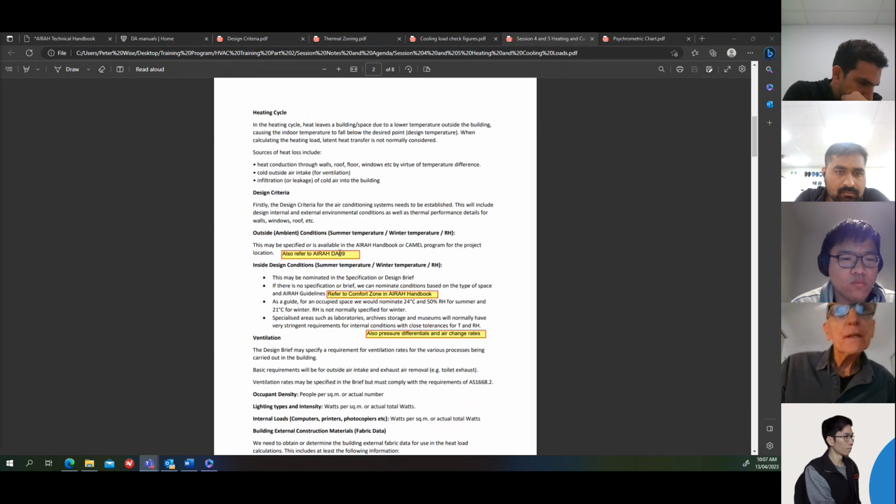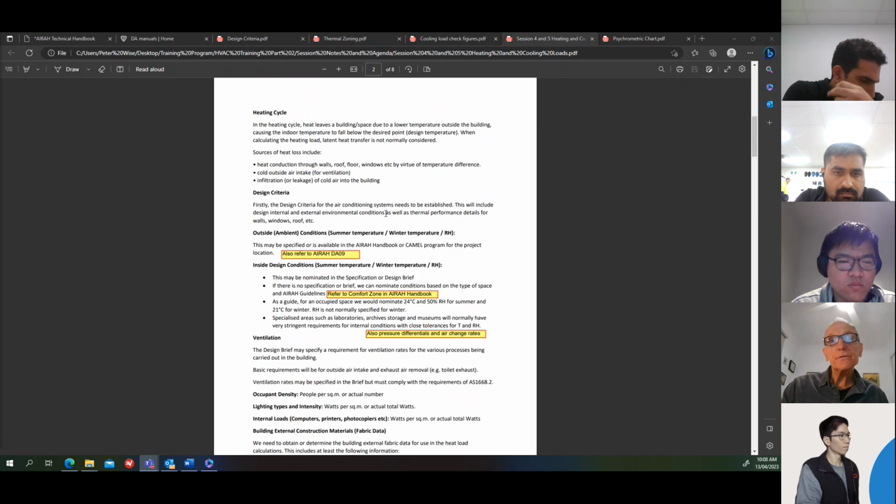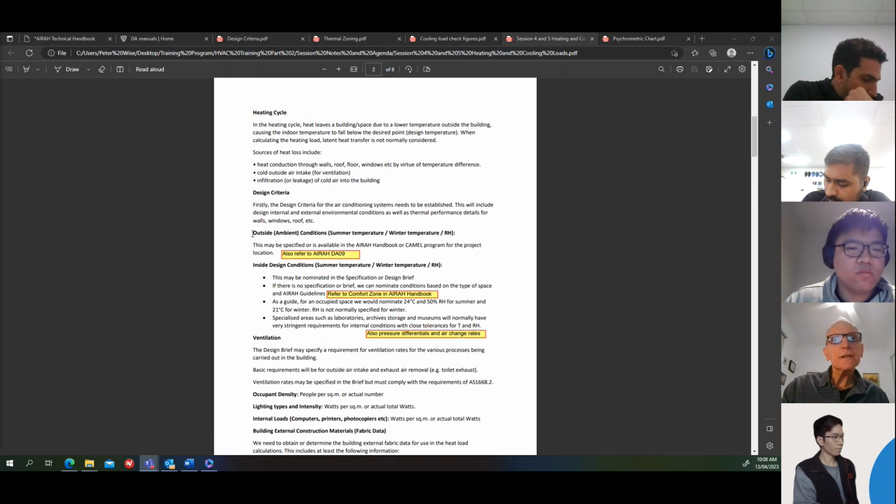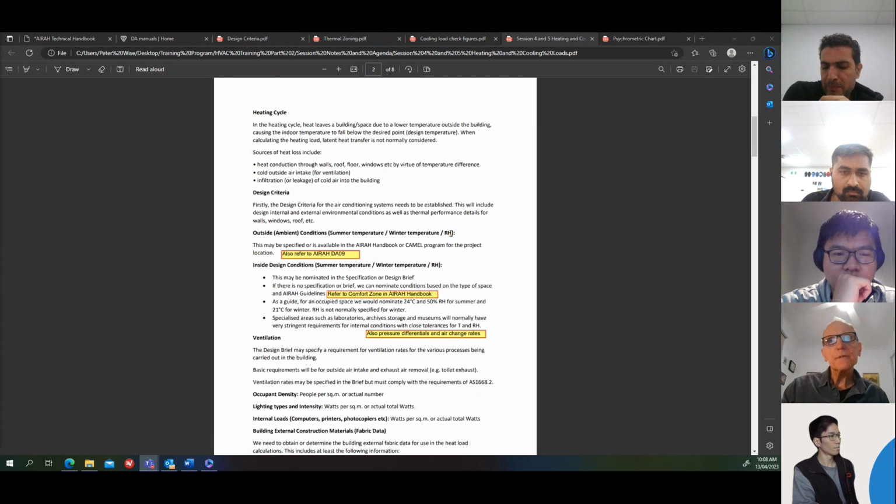Design criteria. So to start the process, we need design criteria for the air conditioning systems. Now, this will include design internal and external environmental conditions, temperature, humidity, as well as the thermal performance details for the building fabric, for the walls and windows and roof, floor, and so on. Now, quite often, I'll come to that in a sec, outside ambient conditions for summer temperature, winter temperature, relative humidity. This may be specified or is available in the Air Handbook or CAML program for the project location.